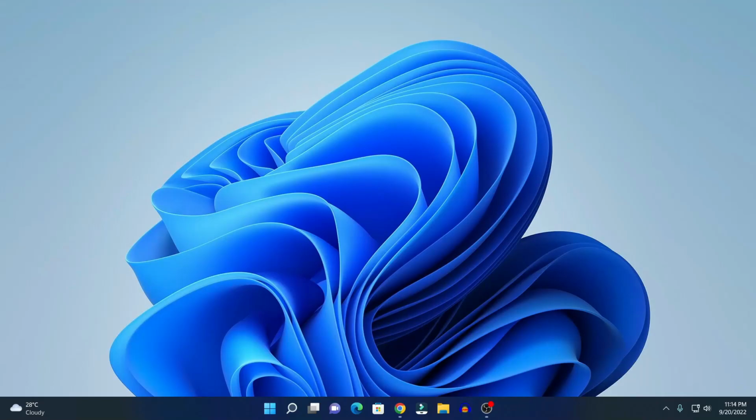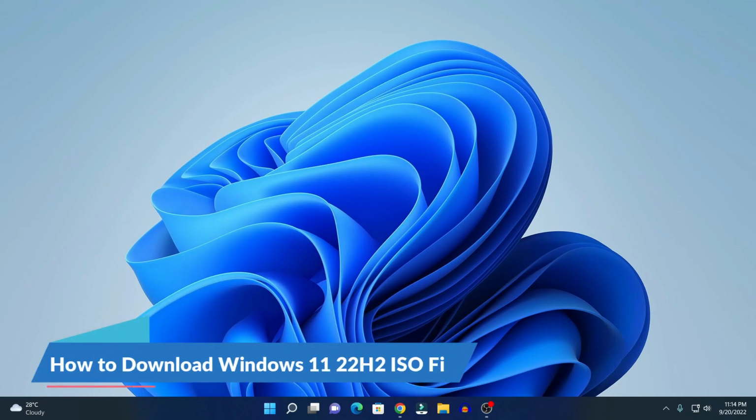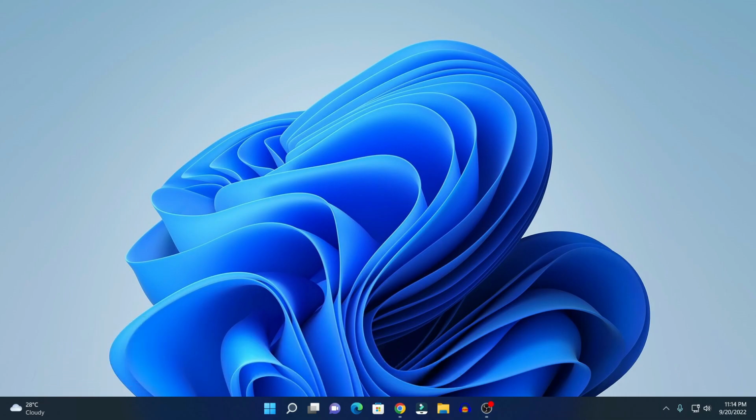So if you are using Windows 11, then there is good news. Windows 11 2022 update version 22H2 is officially available for all users. In this video I'm going to show you how you can download the latest Windows 11 ISO file, and you can use that ISO file to create a bootable pen drive or a bootable USB drive. So here is how you can download the latest version of Windows 11.